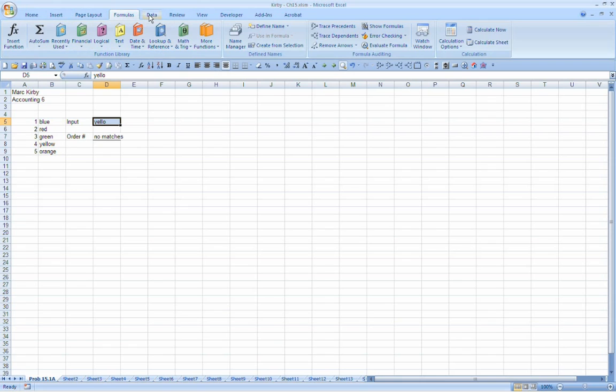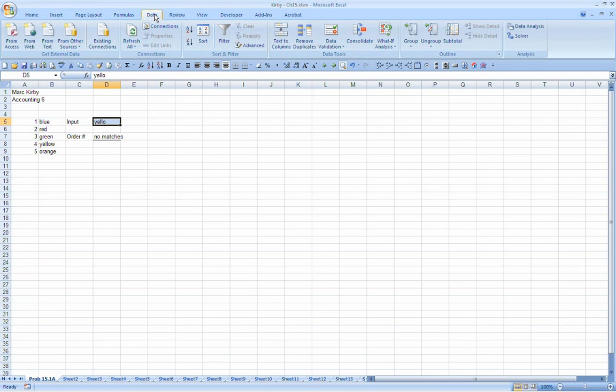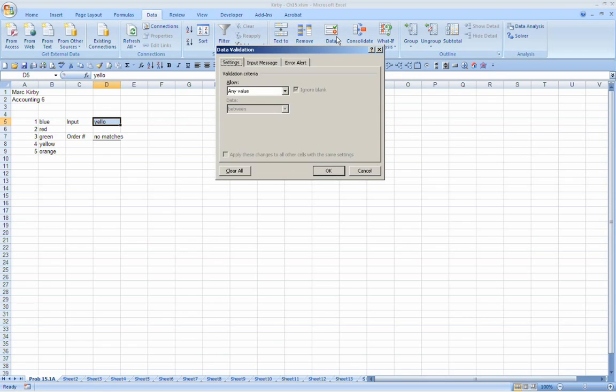I'm going to go up here to the top. Notice I have the data tab, and I've got my cursor on D5 where it says yellow right now without a W, and I'm going to go to data validation. Notice this over here, data validation, and I'm going to click on it. And it pops down this data validation wizard.